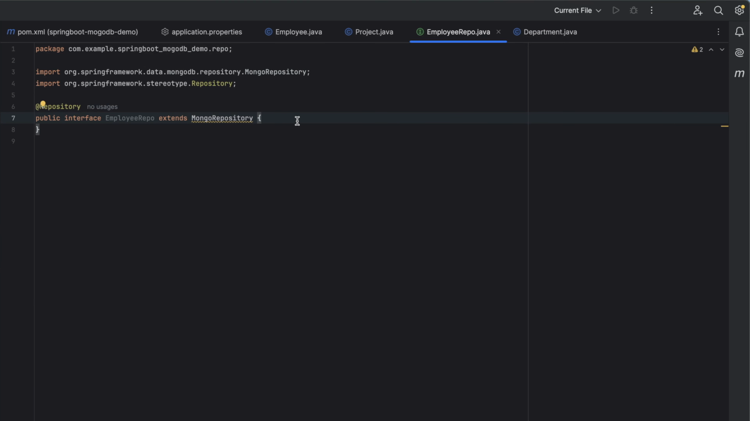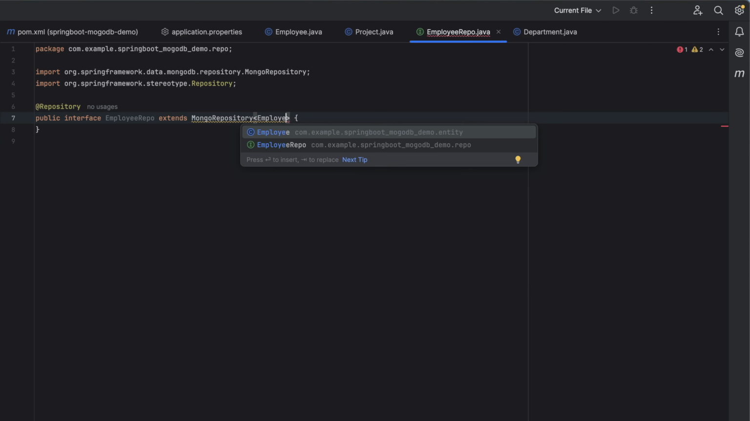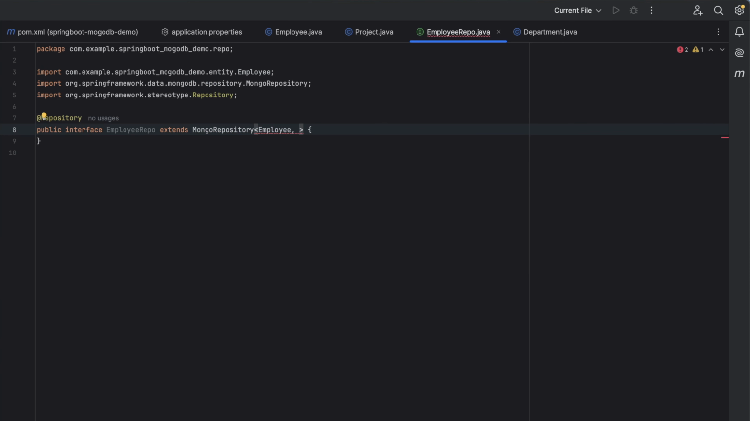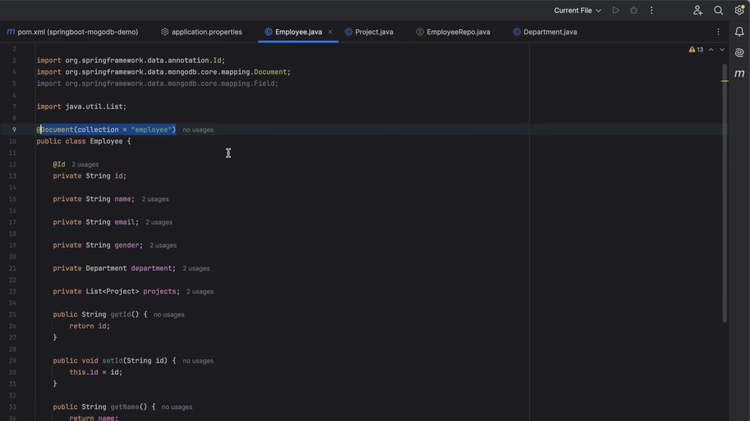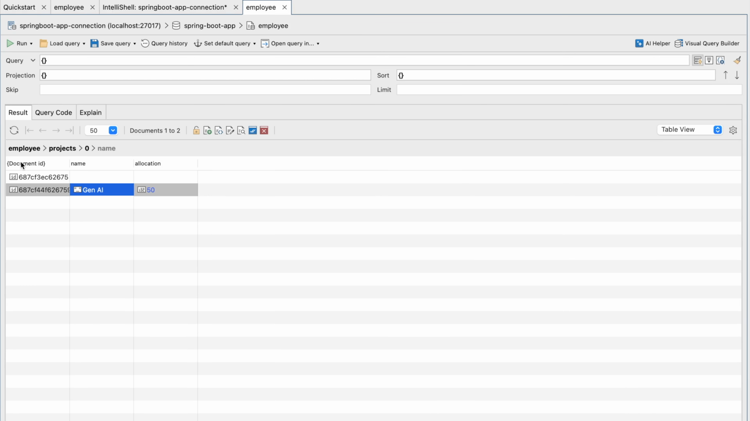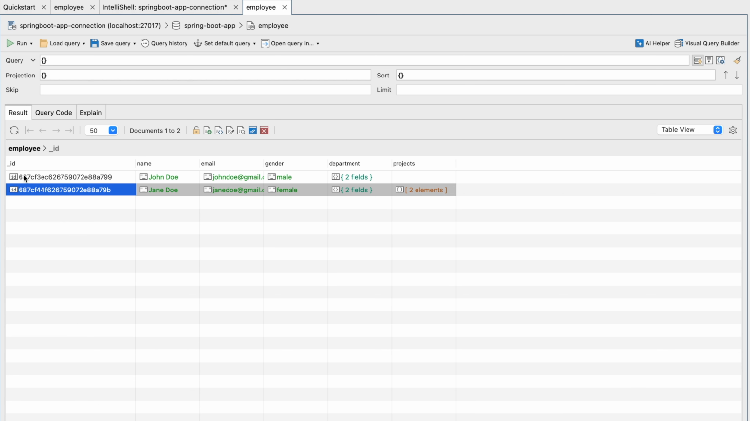Now here we need to provide two arguments. First is the type of the object on which you want to have CRUD operations. For me that's employee, and then the primary key of that employee, which is going to be String. Why String? Because if you go to employee.java, you see that here the ID is a string. Ideally it should be long, that is the generic scenario, but if you see here, in the ID we have not just integers but characters as well, so that's why we need to use String here.